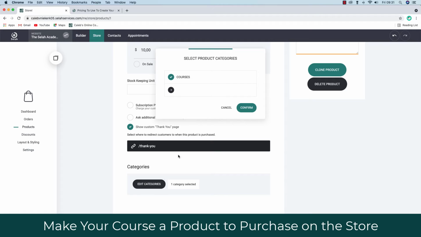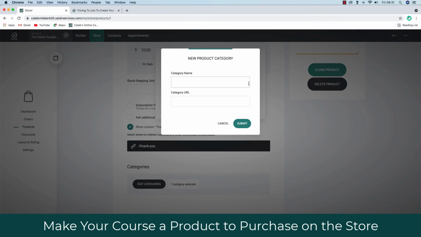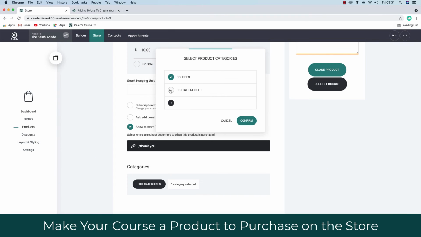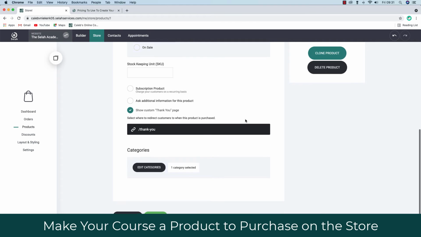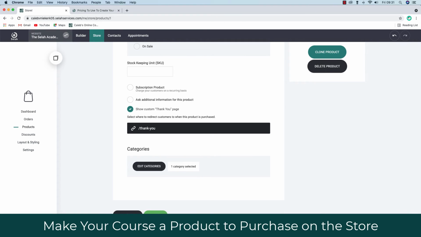Let me check the categories. Okay, this category is under courses, and that's because this template that I chose has been defaulted to having courses as its category. If I want to add a new category, I can. The reason I've chosen digital product here is because perhaps I want to send them a downloadable PDF maybe later on, and I want to have that as a category. Okay, at the moment I'm happy with this.